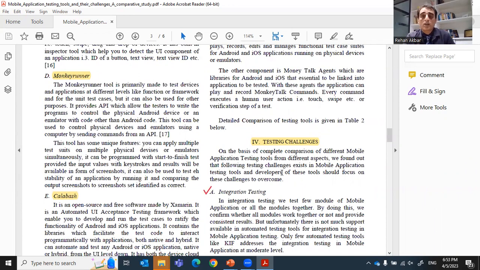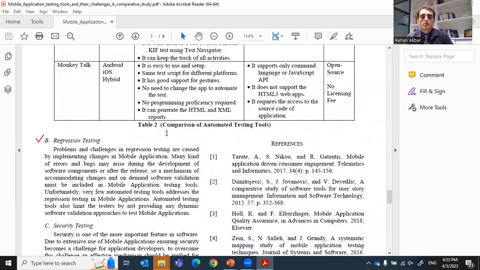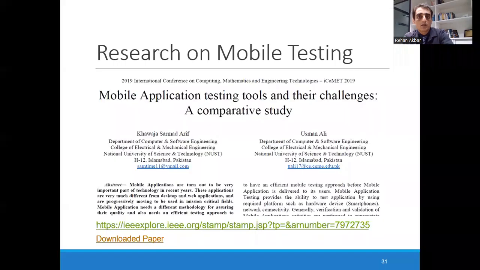Similarly, in this research paper, they found that integration testing and regression testing are the two challenging testing techniques because of the stub, integration, and driver functions that we introduce to the testing. That makes these testing techniques complex. But we have to do those testing techniques. If we use these tools, testing becomes quite easy. So you can perform it.